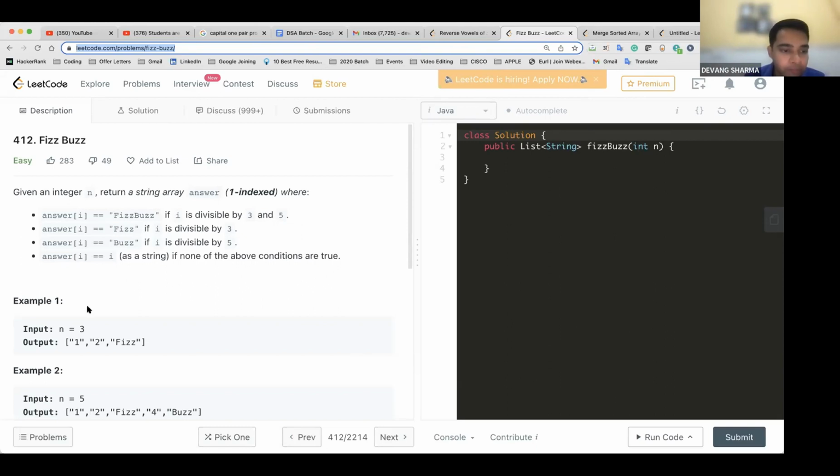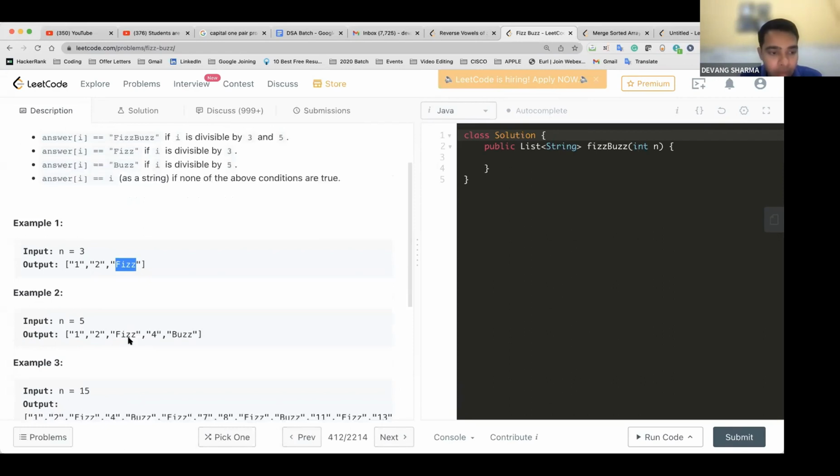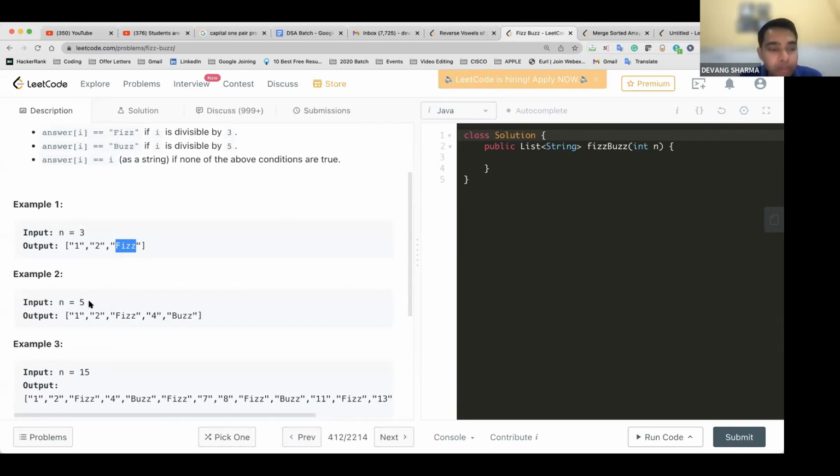Let's take an input. N equal to 3, I have to follow 1-based indexing. So I will go from 1, 2, and 3. Is 1 divisible by 3? No. So output will be 1. Is 2 divisible by 3? No, output will be 2. Is 3 divisible by 3? Yes, the output will be fizz. Okay. Then I go for 1, 2, 3, 4, 5. 1, 2 will be as it is, 4 will be as it is.